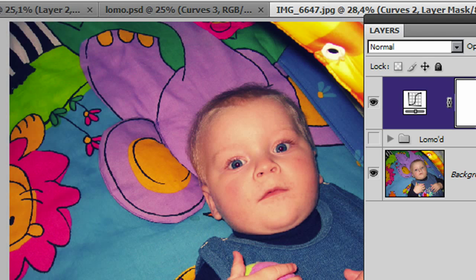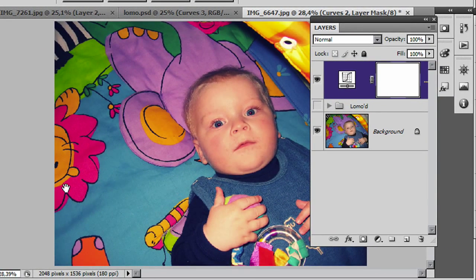Now the next part that we need for this is to create that characteristic vignette effect, that shadowy effect around the edge. Now to do this we need to make a copy of this finished image.